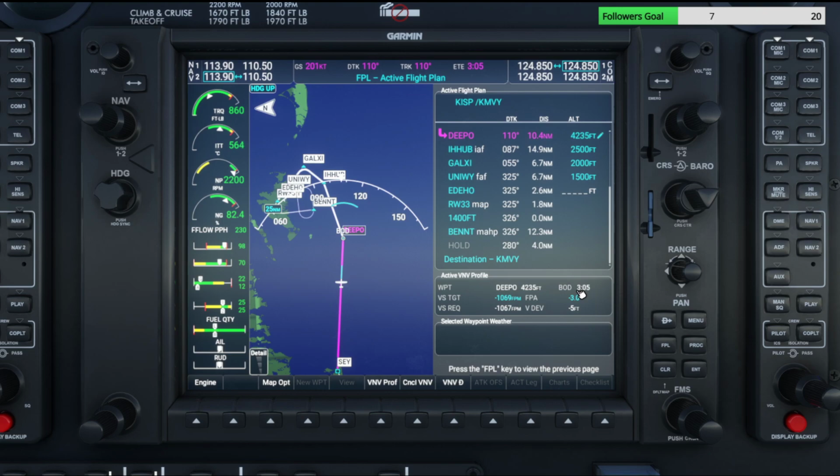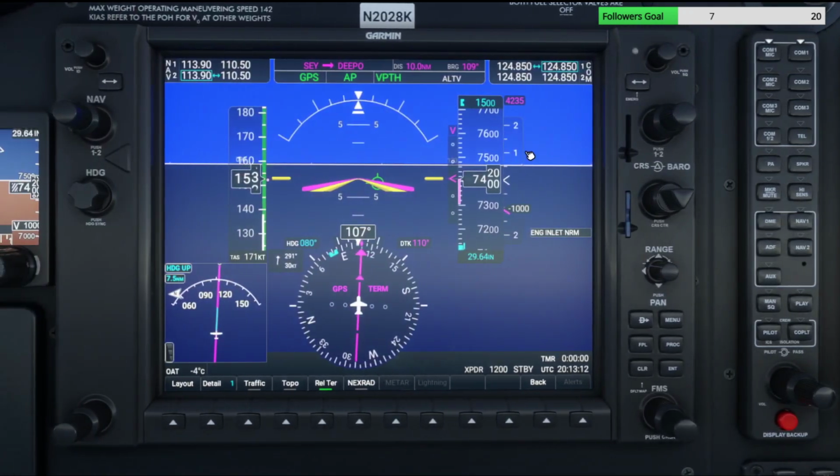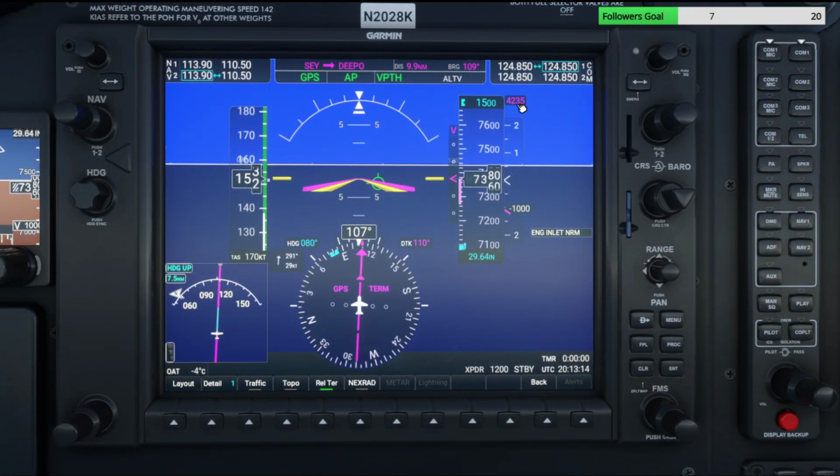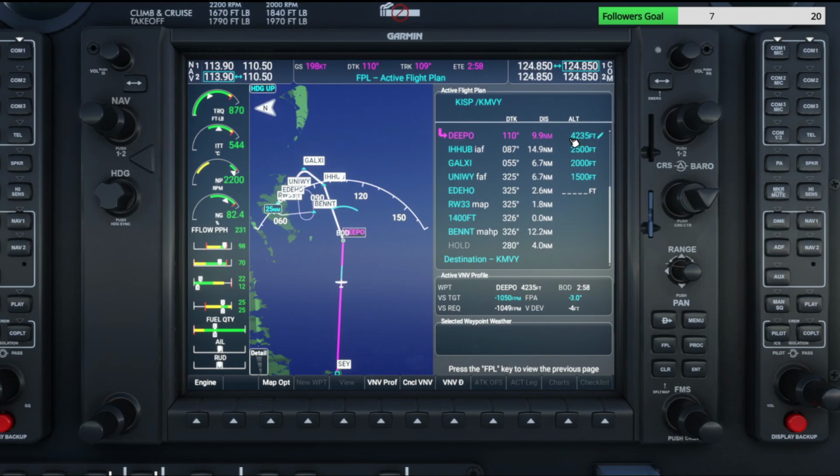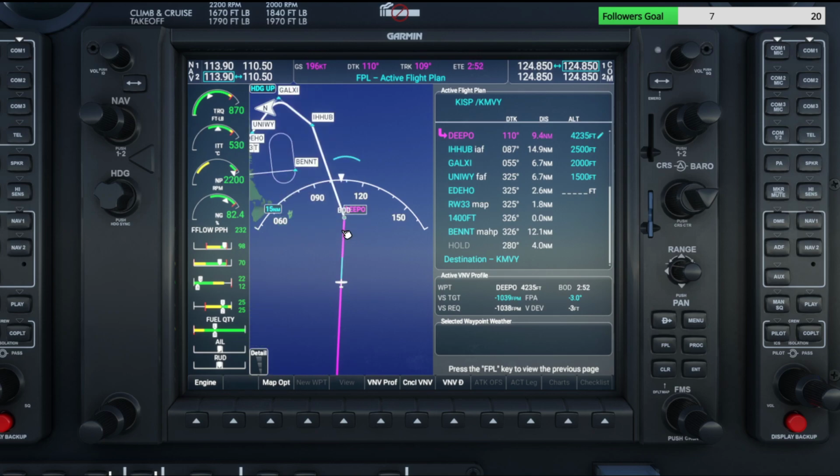And you might ask, what is our bottom of descent altitude? Well, it will keep on changing based on the waypoint. Right now it is 4235, which is actually our next waypoint DEPOT's altitude. And you can even see it on the map, yeah, I didn't even check the map. So you can check on the map section as well. There's our bottom of descent, but it will keep on changing as we go.